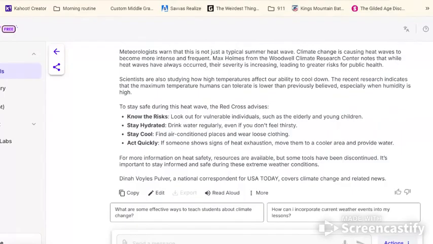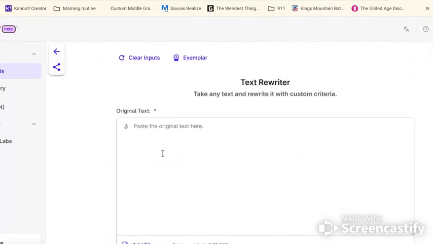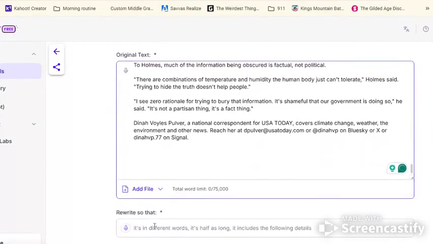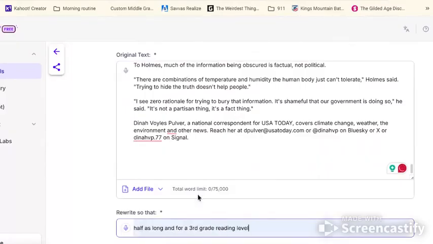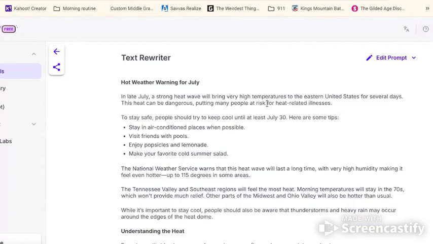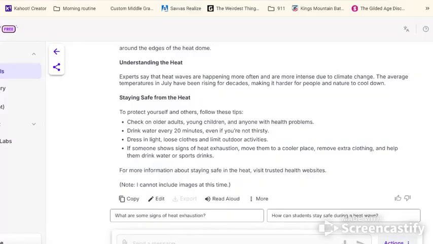Okay? So I can go back and do the same thing. Go to my text rewriter, take the same article, and I want to rewrite it so it's half as long for a 3rd grade level. Hit Generate. And you can see it has lowered the level so it's easier for 3rd graders to read, taking that same information. So I grab this article, and now I can give my students the same content just in the language that they're ready for.